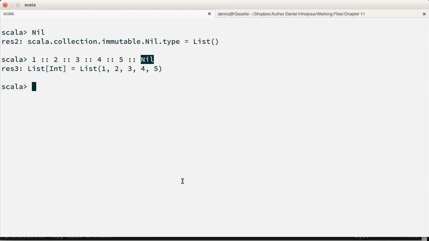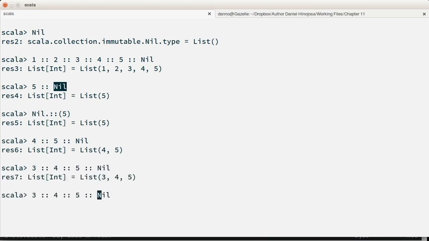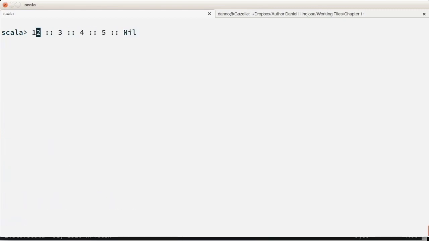When we create a list, let's start off a little bit by a little bit. This gives me a list of 5. This is the method parameter, this is the method name, and this is the object we're operating on. It's the same thing as stating this. Remember our discussion on infix operators? If we do 4 :: 5 :: Nil, that's just a list of 4 and 5. If we do 3 :: 4 :: 5 :: Nil, this is just a list of 3, 4, and 5. And obviously building on that till we get what we had before. 1, 2, 3, 4, 5. That's how you create a list.